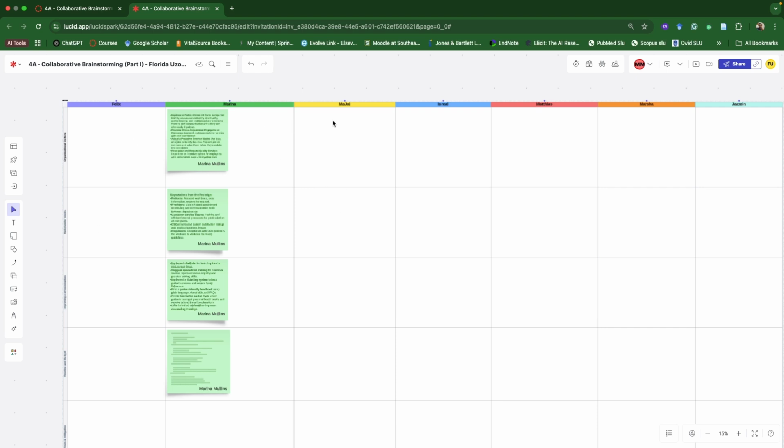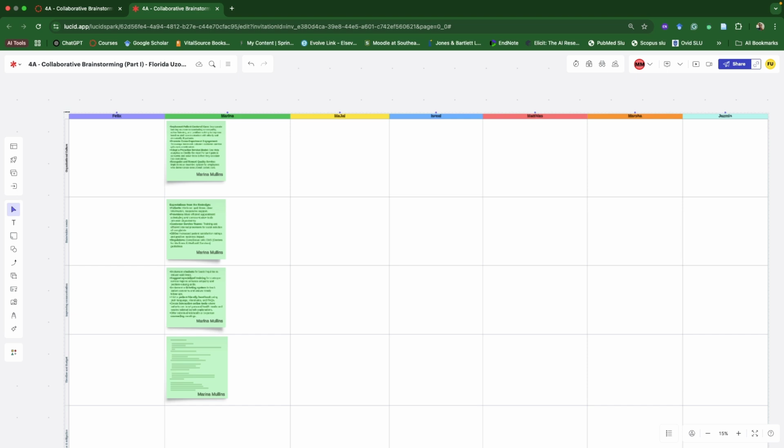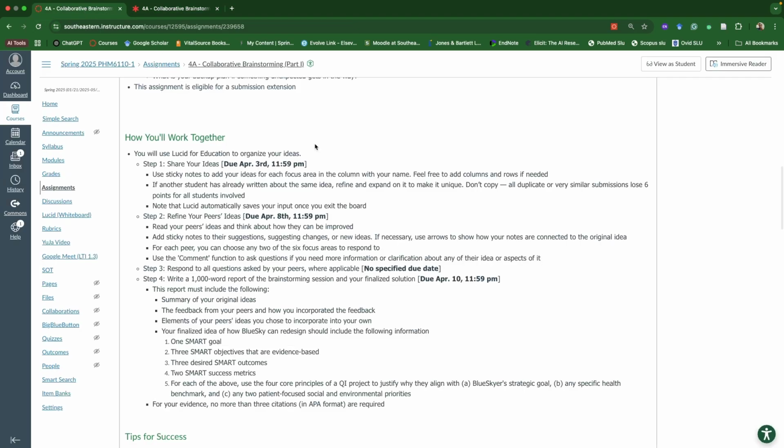So let's say Felix, I'm using Felix as an example again. So Felix has posted what he wants, and I decided I have suggestions for his organizational culture, and I have suggestions for his timeline and budget. I don't need to respond to everything Felix has written on all six focus areas. I just need to respond to two. So for each of your peers, you need to respond to at least two focus areas for the assignment. So please remember that part.